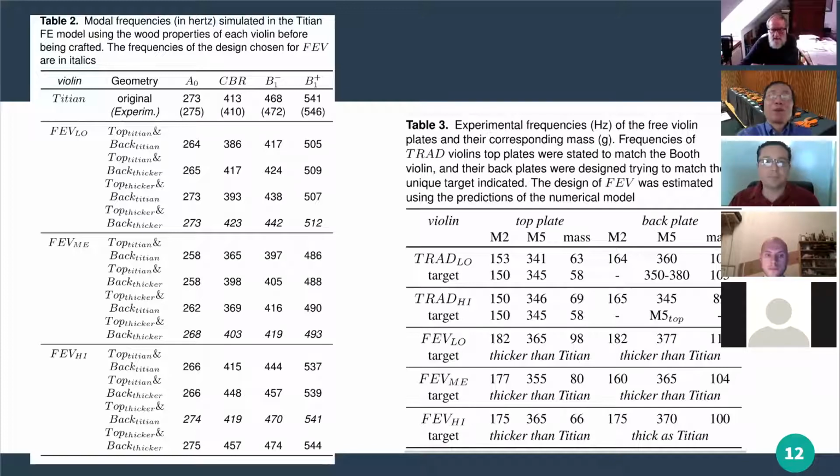Okay, Jim Woodhouse has his hand up. Maybe he has some insight into this. Yeah, well, I was absolutely thinking of this same thing.